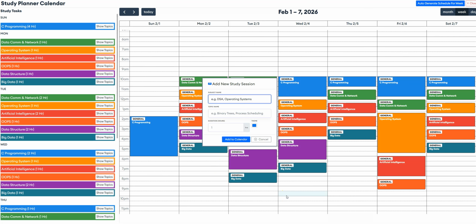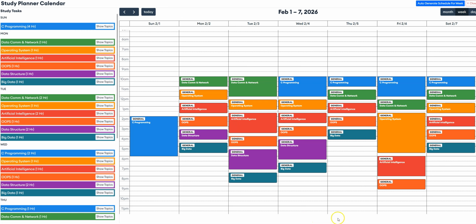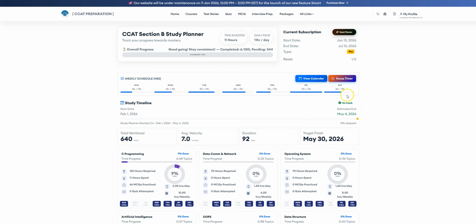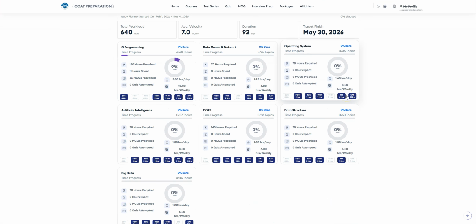There is no extra option here because this is not subtopic level. Subtopic level auto generation is not available because at that time we need to manage multiple things and multiple subjects. So the subtopic level you need to manage yourself. But we will think about it if it is really required. We will create subtopic level auto generation for a month or for a week. So this is what is on for the smart study planner.